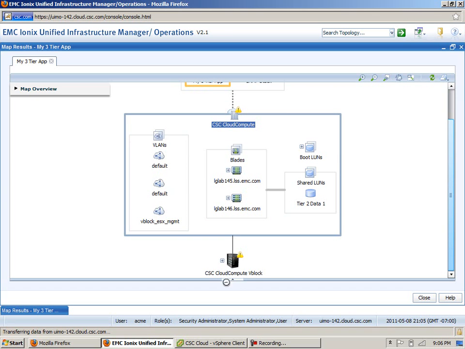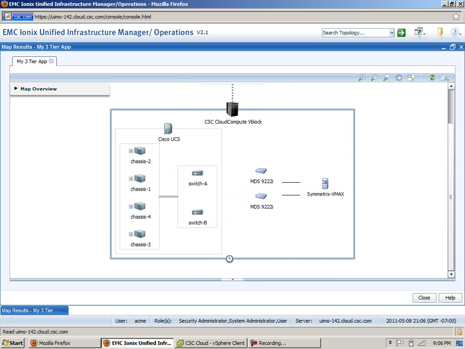Finally, if we want to take a full look at the vBlock itself, we can look at the vBlock view and actually see how the vBlock topology is laid out and constructed. Notice that currently we have a yellow exclamation point here, which indicates that there's some kind of error on the vBlock itself. Here you can see the vBlock topology with the Cisco UCS, the chassis that are associated with it, switches that they're connected to, the MDSs, and finally the Symmetrix VMAX.